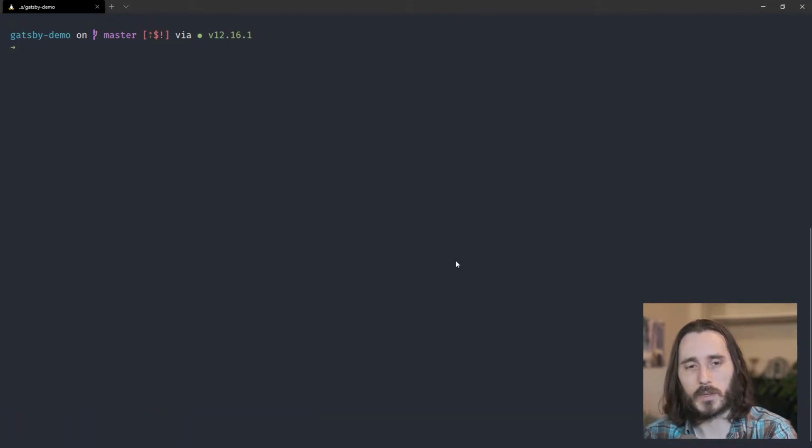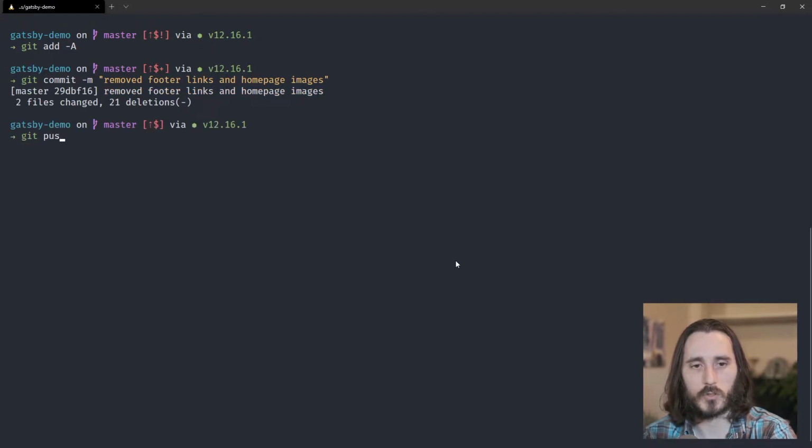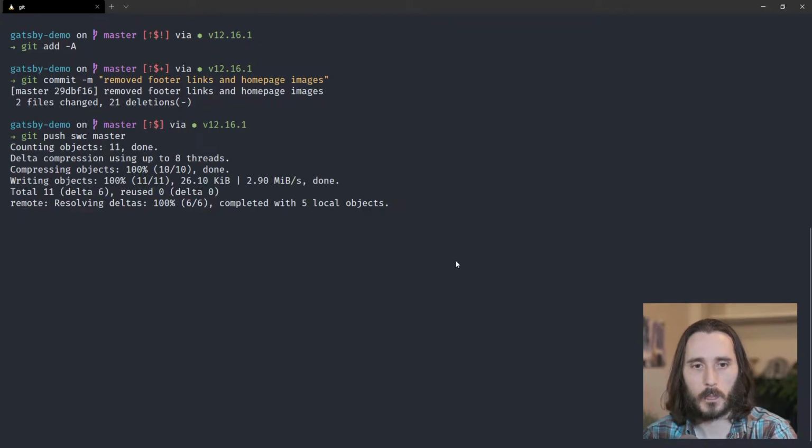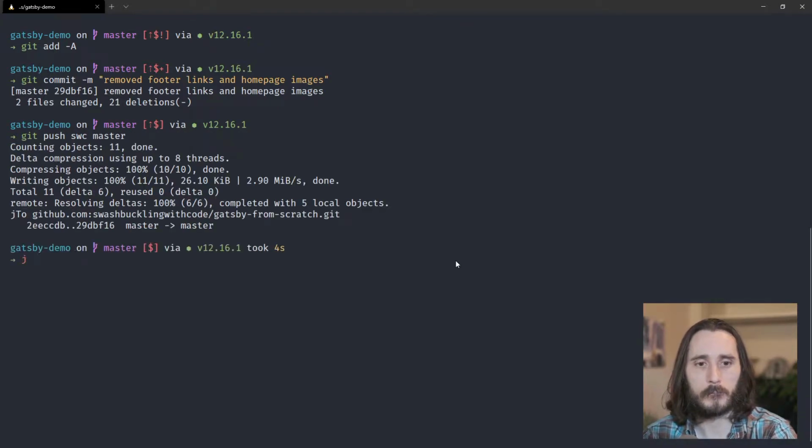Okay, so I just had to add my SSH stuff real quick. Sorry about that. But now we can say, let's just do the dirty git commit -m, and we'll push up the master here. And we'll just say removed footer links and homepage images. Just a real quick description, nothing crazy. And then I'm actually going to go up to swc master, such a habit. I need to change that to main, huh?